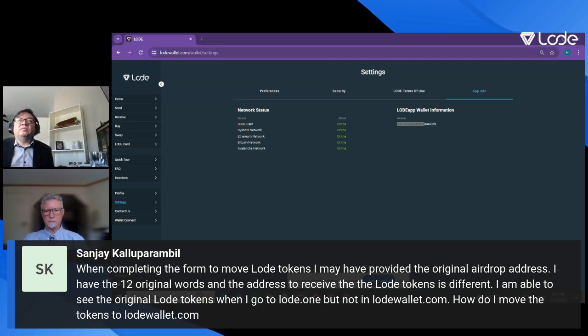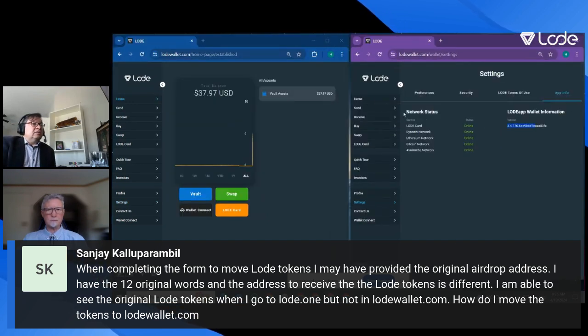Okay, then there's another one: when completing the form to move LODE tokens, I may have provided the original airdrop address. I have the two original ones, and the address to receive the LODE token is different. Okay, let's do that. Look at this case here.